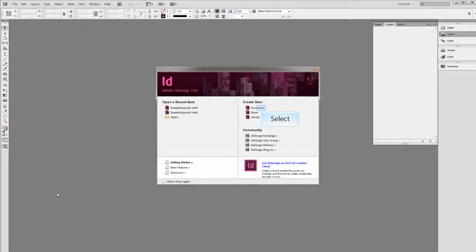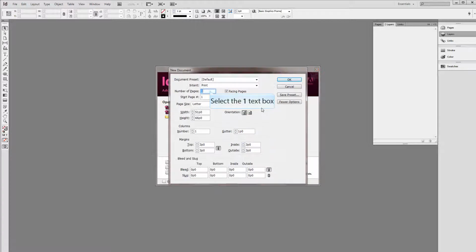Okay, we're going to create a new document, and in this case it's going to be just one page, but you might choose to put 2 pages for a magazine spread. And then I'm going to click the columns up to either 3 or 5, which is quite standard for a magazine layout or a newspaper layout. I'm going to leave everything else as standard.